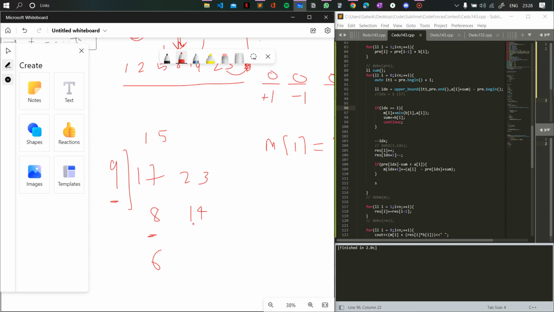And for this, okay, just a second. Plus 7. The key is 7, right? So now in this prefix sum, I need to find 15.